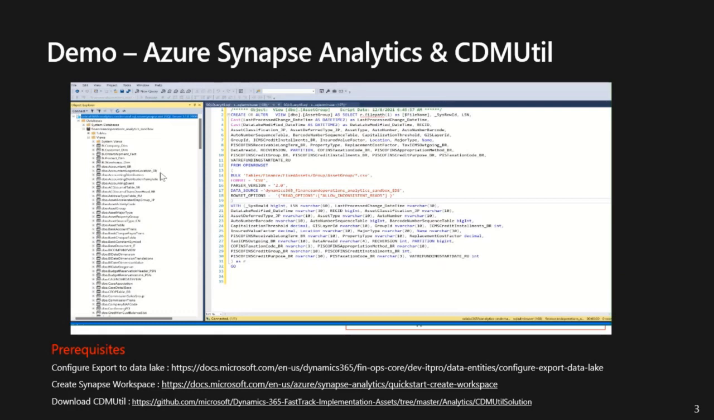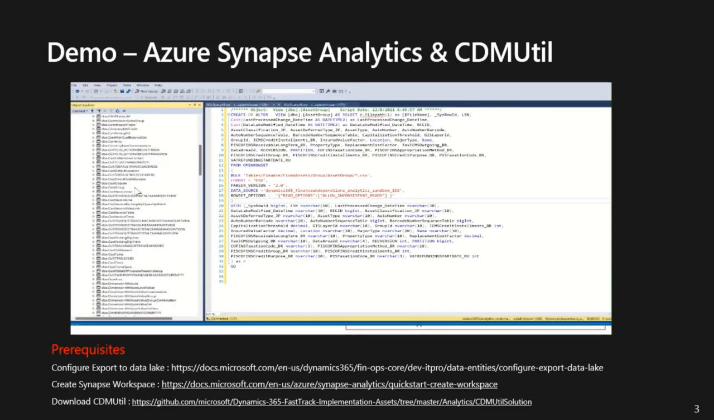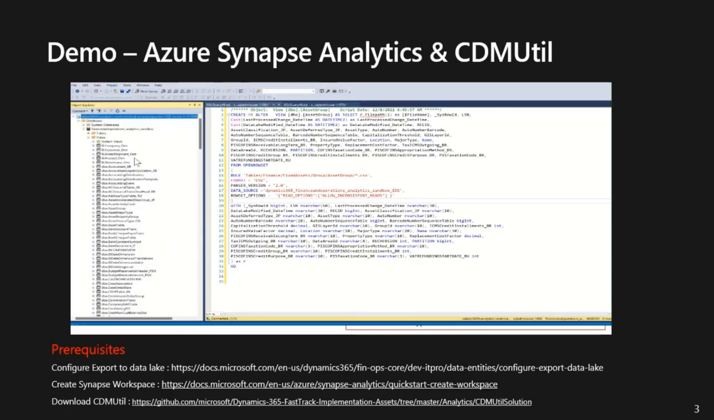So as part of this process, when we executed the CDM util, what it did is create the tables as view definitions using OPENROWSET. And then all the entities which I have listed in the entity list file also get created, and all the view definitions are there. And it also creates dim and fact tables, which I have listed as SQL scripts.